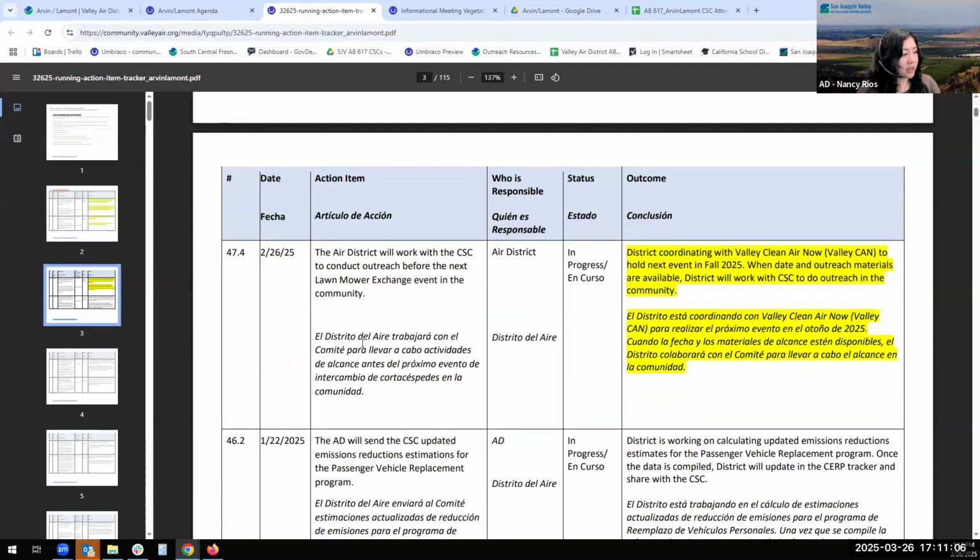Moving along, the next action item: the Air District will work with the CSC to conduct outreach before the next lawnmower exchange event in the community. Currently, the logistics are being worked out between the district and Valley Cleaner. The next lawnmower exchange event is supposed to take place in the fall of 2025, and as soon as we have a date, we will let you all know.